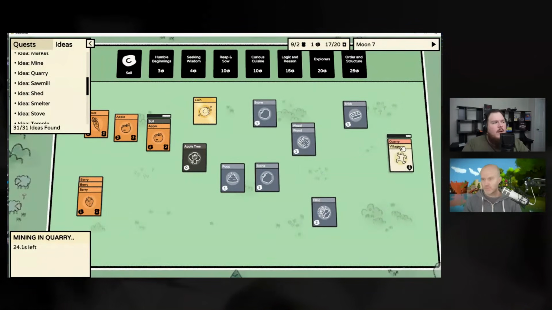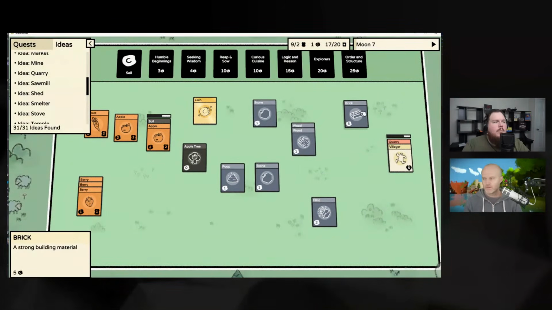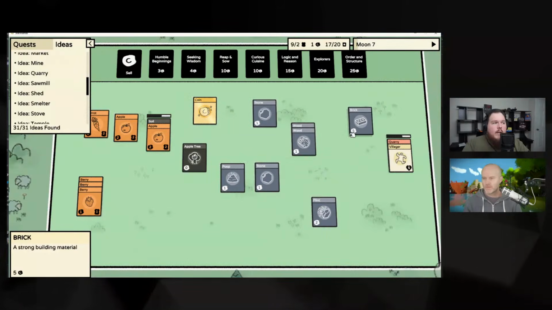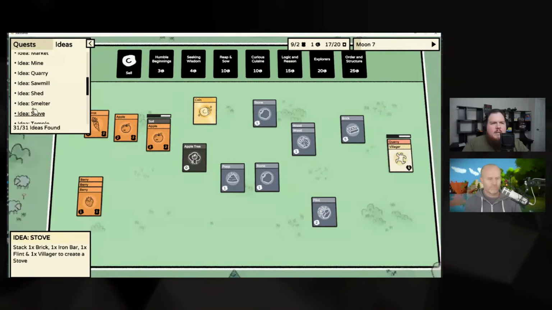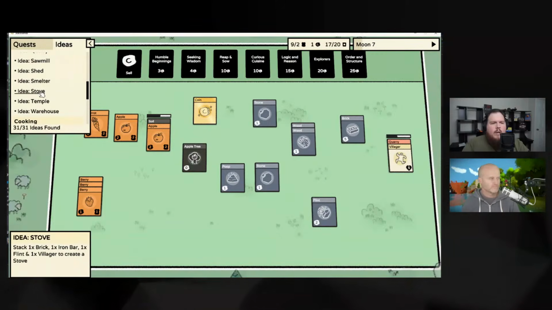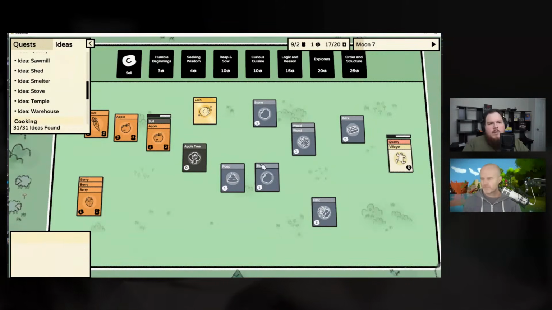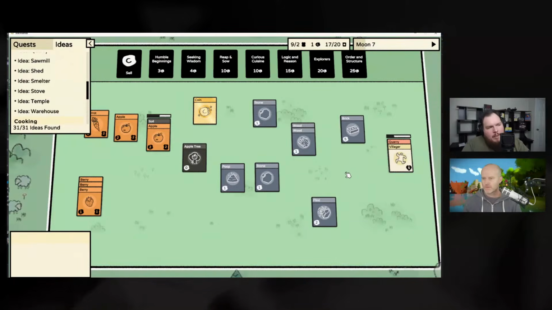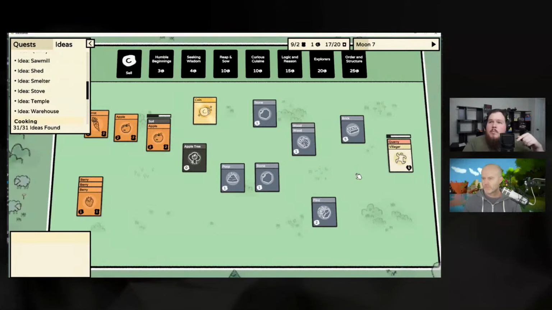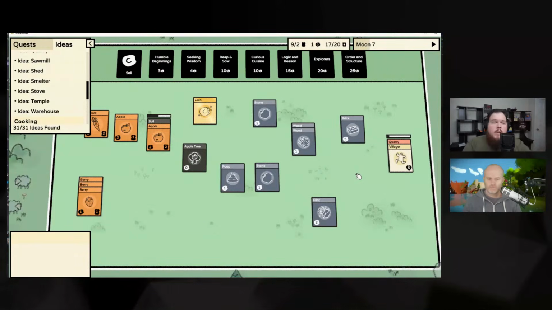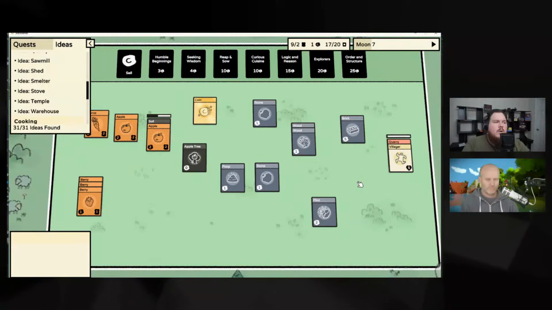So, for example, a quarry, all it does is make stone. But if you put 3 stone on top of each other, you make a brick. And if you add 2 bricks and a stick, I think it is, or how do you build a stove? It's 1 brick, an iron bar, a flint and a villager. So that builds a stove. And so even though a quarry only builds stone, stone builds other things. So therefore it affects more than one thing, and I would concentrate on those cards.